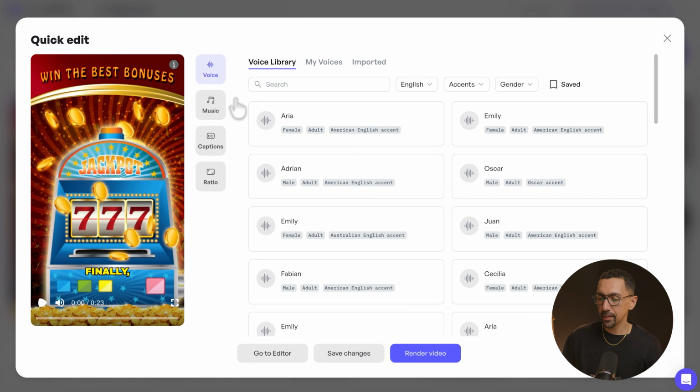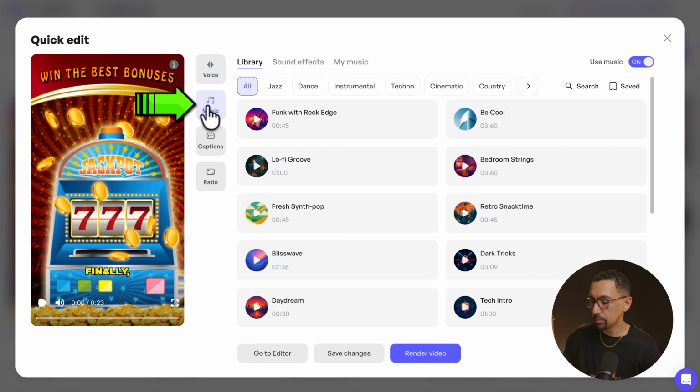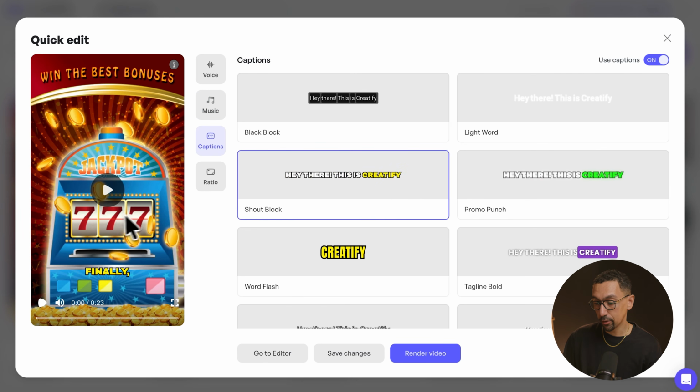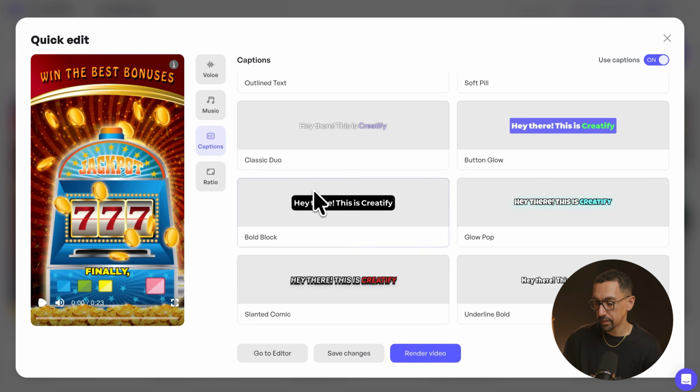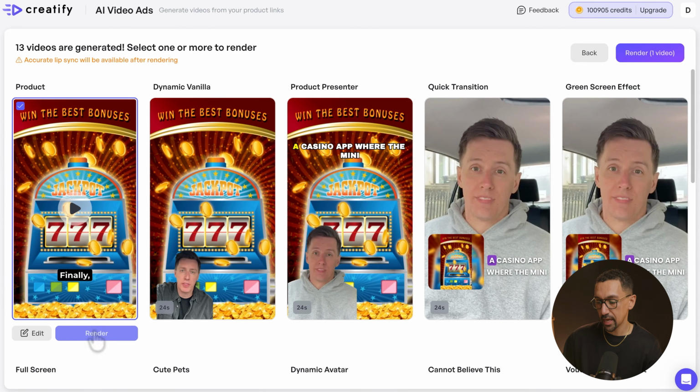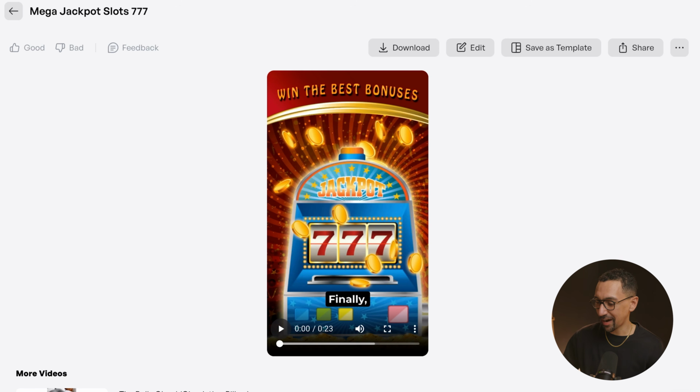First, the voice is perfect, so I'm going to leave it as is. Then I'm going to go to music, and there is another song that I want to choose, which I'm going to select here. For captions, because we have a really colorful background, I am going to go for a different caption style, this one here. And then for the ratio, it's perfect as is. So I'm going to save these changes and then render them. Now let's take a look at this final video.